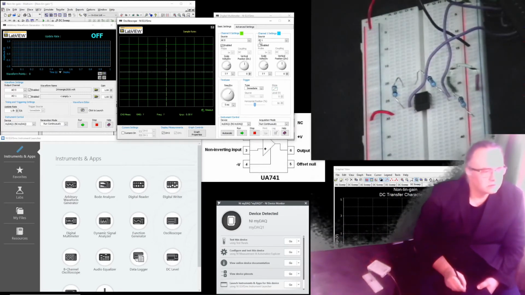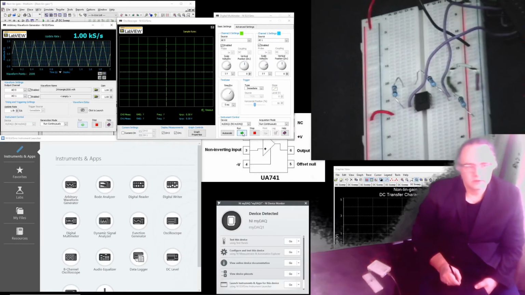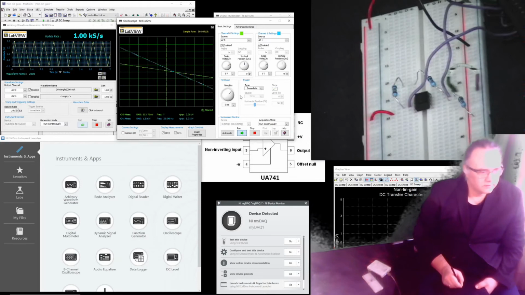And these are the two channels that I will be monitoring. One will be input, the other will be output. So I will run this. This is the signal that I'm inputting, and I will run the oscilloscope, and so this is it. Here I can control the time scale, and here I can control the amplitude.